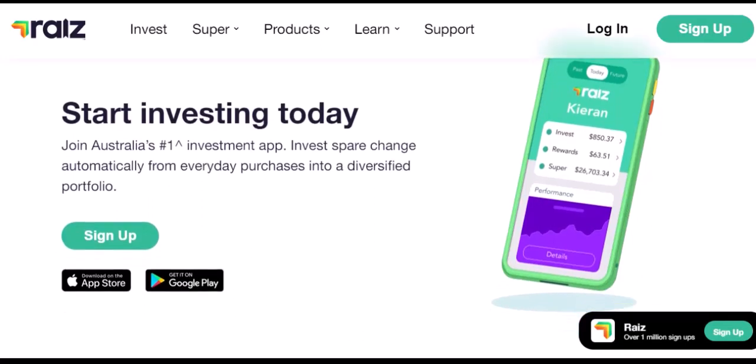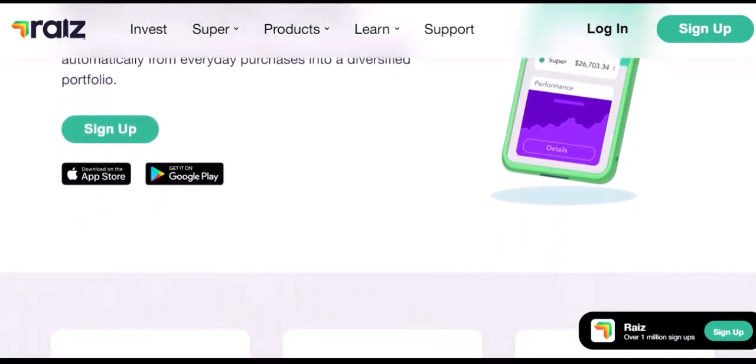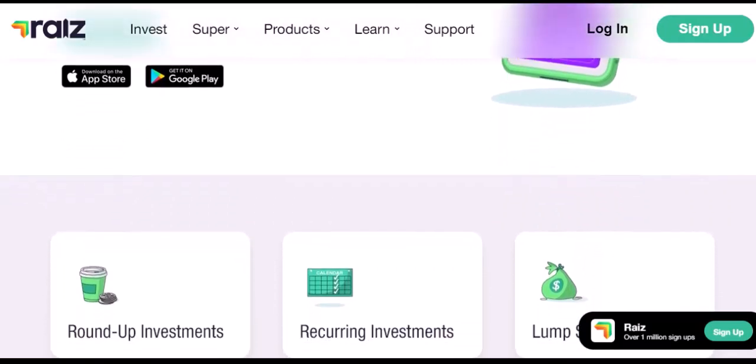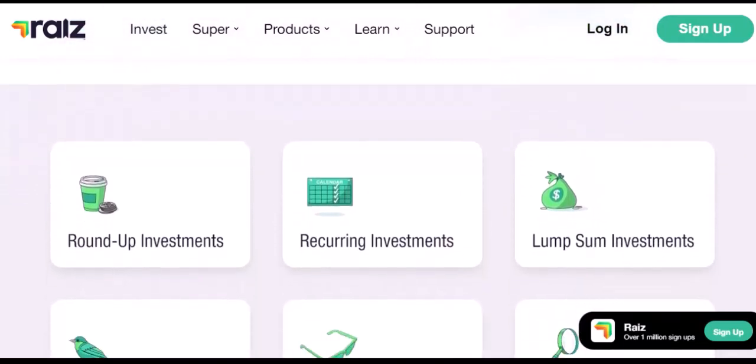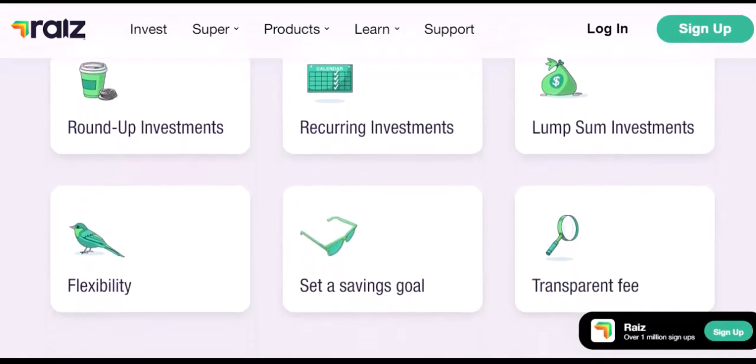Step 2. Choose your investment style. Raiz offers a variety of investment options to suit your risk tolerance and financial goals. Don't worry, you don't need to be a financial whiz to navigate this. Raiz uses a handy questionnaire to assess your risk profile and recommend the perfect investment portfolio for you. There are options for conservative investors who prioritize security, balanced portfolios for a mix of growth and stability, and even more aggressive options for those comfortable with higher risk.